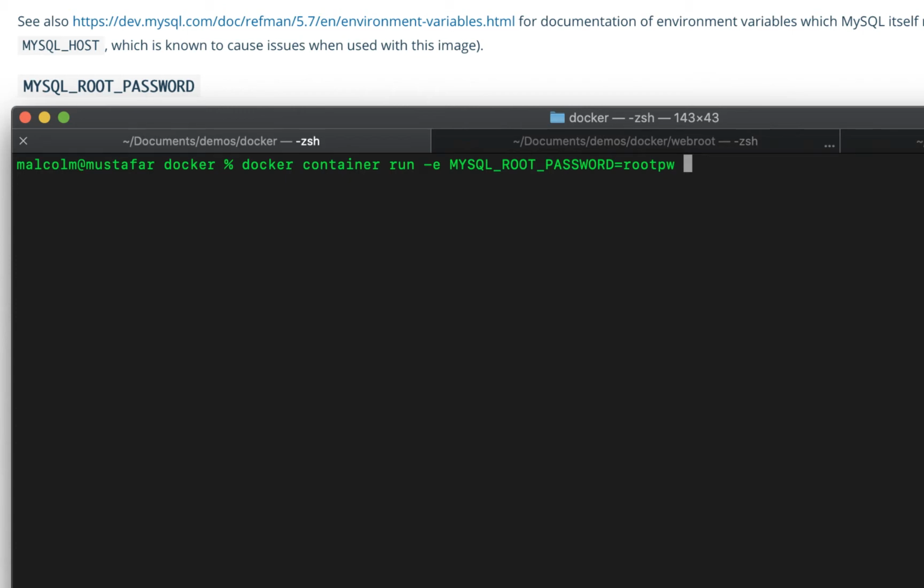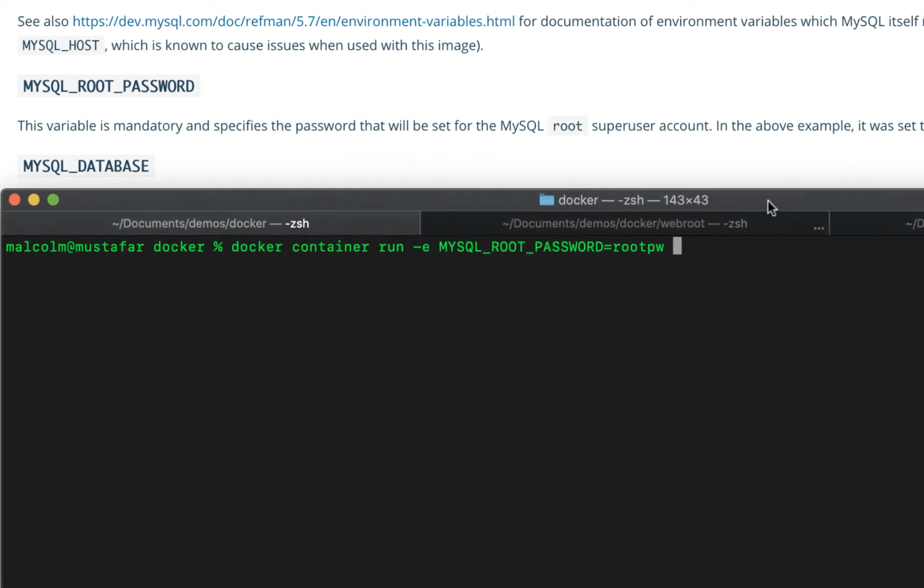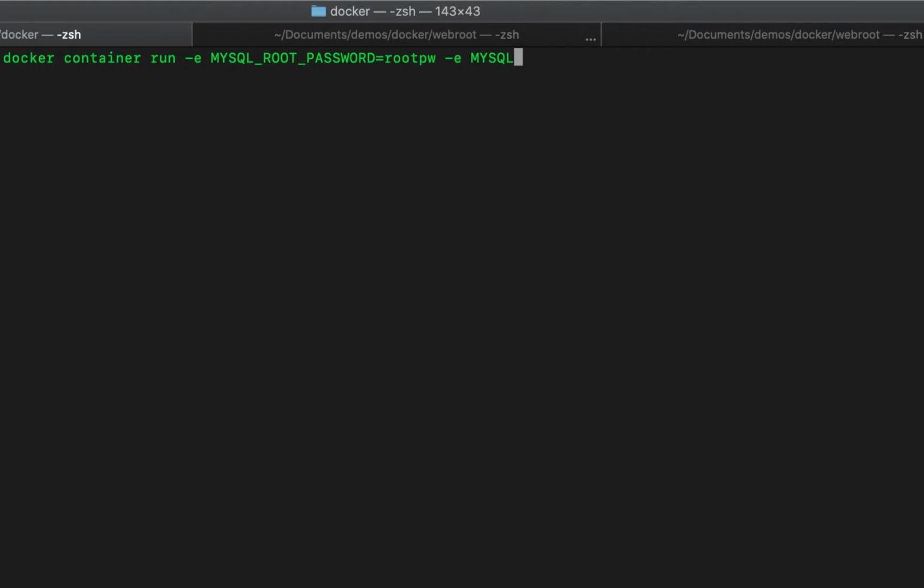Second one, I want it to create a database, which is this MySQL_DATABASE environment variable: the name of a database to be created on image startup. So let's do that one. Again, -e MYSQL_DATABASE equals, and I'm just going to give it the name Sakila, because that was the name of my imaginary application's database that I want to have created. So I've set the root password, and I've told it to create a database.